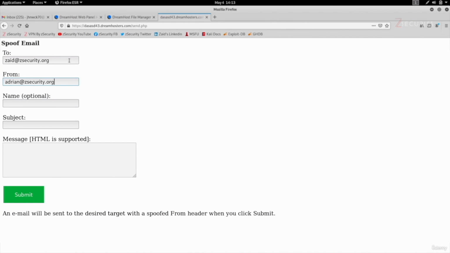Now, again, when you're setting the from email, make sure that you set it to an email that actually exists, and make sure that your target actually receives emails from this email and communicates with them. This will ensure that the email will land in the inbox, and it'll also increase the chances of your target opening the email and interacting with it. Adrian works with me in the same company. We frequently exchange emails. Therefore, this is a really good from email to spoof.